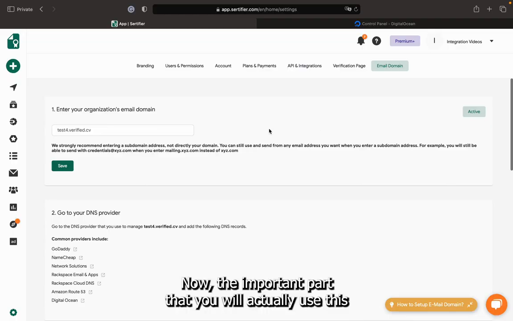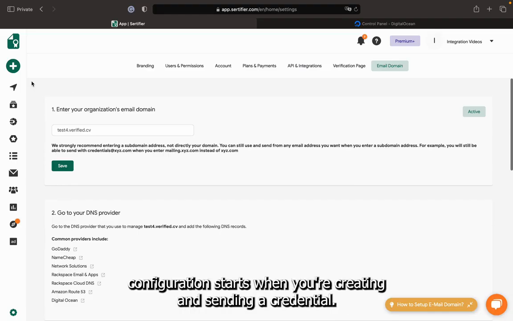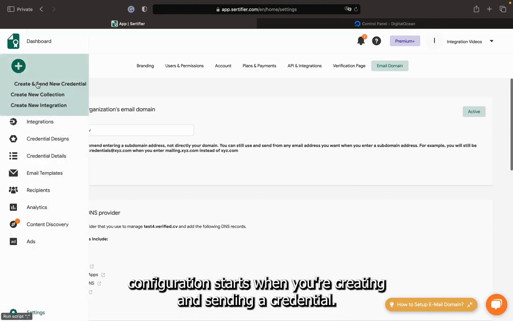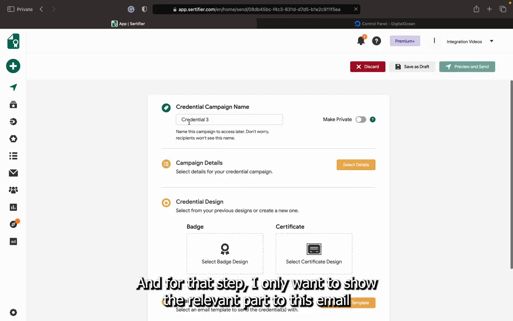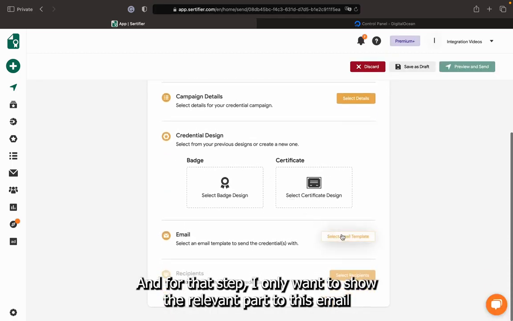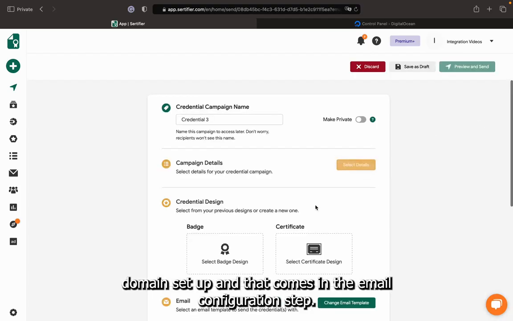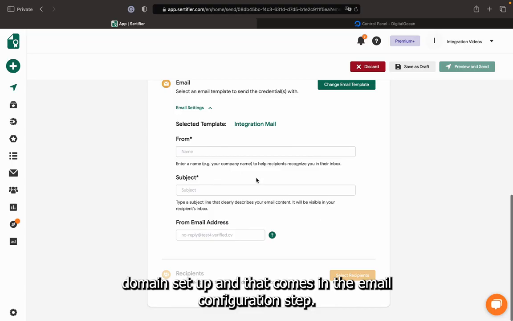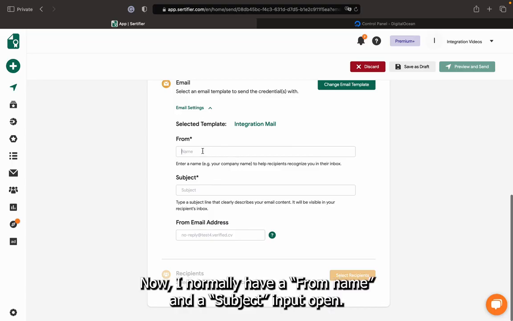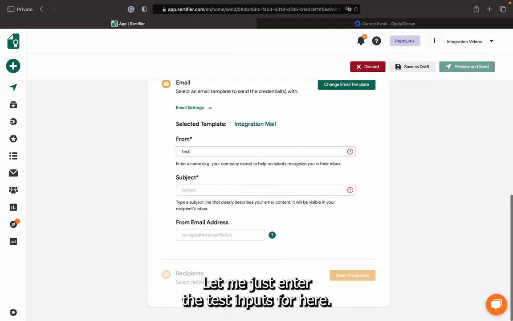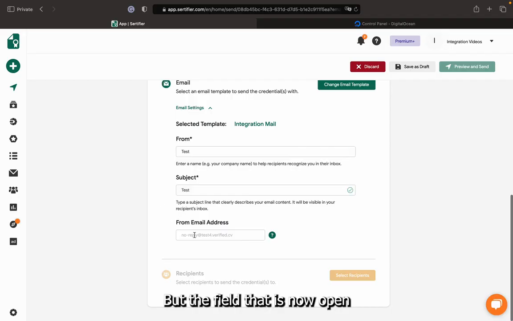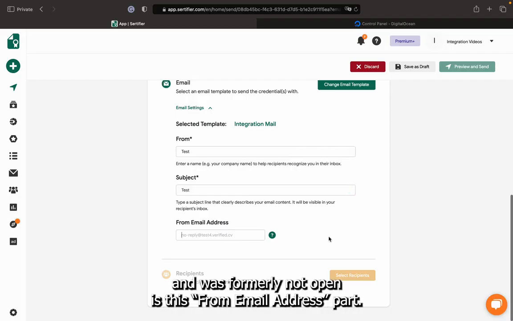Now the important part that you will actually use this configuration starts when you're creating and sending a credential. And for that step, I only want to show the relevant part to this email domain setup, and that comes in the email configuration step. Now I normally have a from name and a subject input open. Let me just enter the test inputs for here, but the field that is now open and was formerly not open is this from email address part.